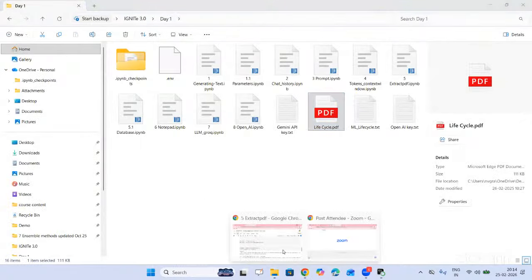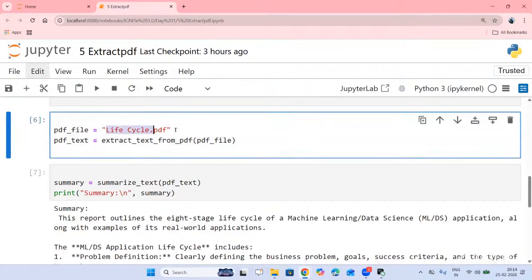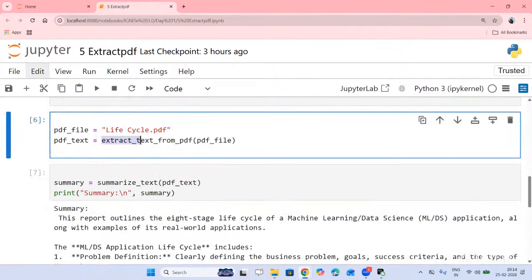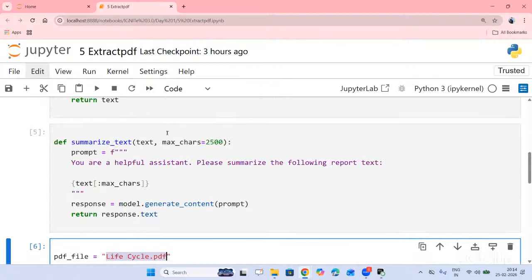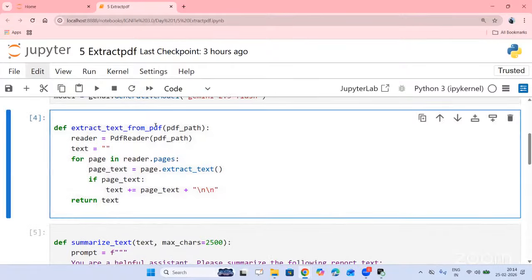Now, how do we extract the data from this PDF document? I need to provide the document, then I will be calling a function, going one by one. Please look here: extract_text_pdf. We need to extract data from this PDF. Then I'm calling a function called extract_text_pdf.